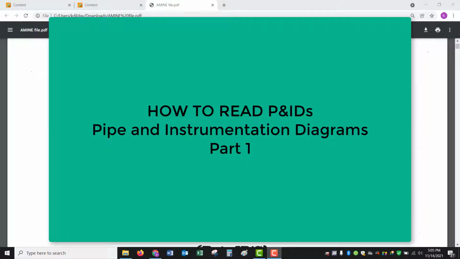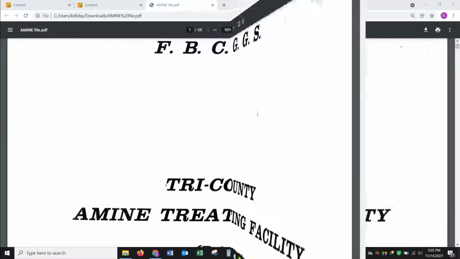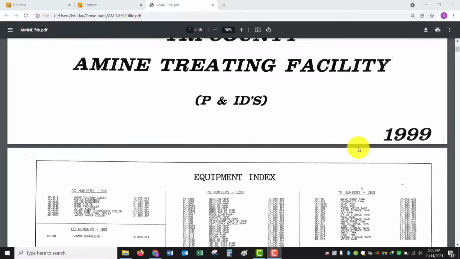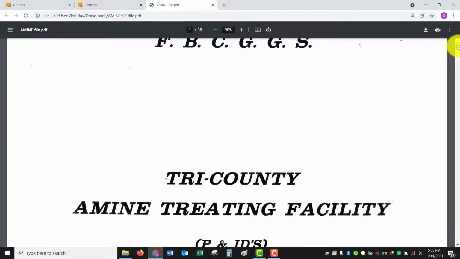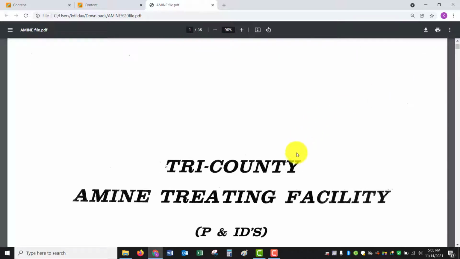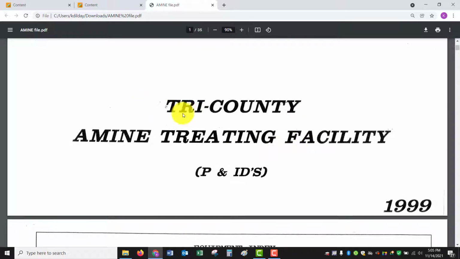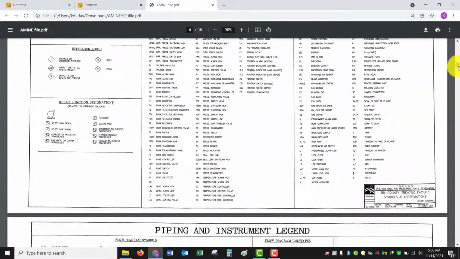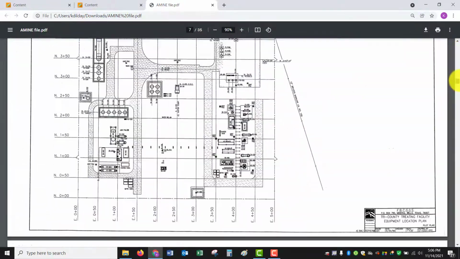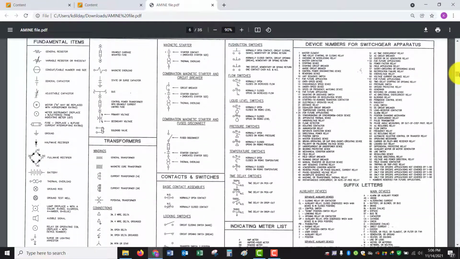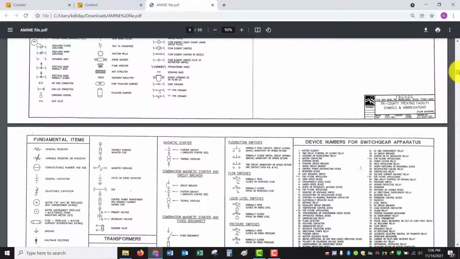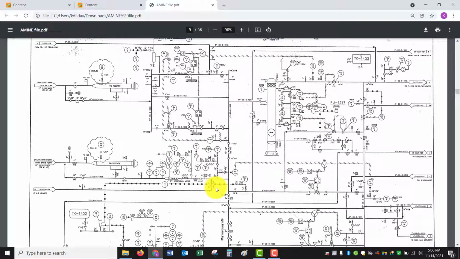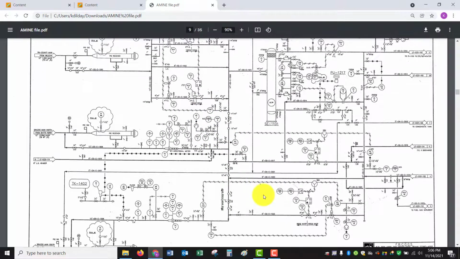In this video, I will show you how to read P&IDs. In the next assignment, you will see that you will have a PDF containing this file. The first few sheets are informational sheets, like the front cover that gives us the information about the Tri-County Amine Treating Facility. Then we have about 5 sheets that are giving us just regular symbology and legends and everything that we need to know to be able to read all of these symbols in P&IDs.